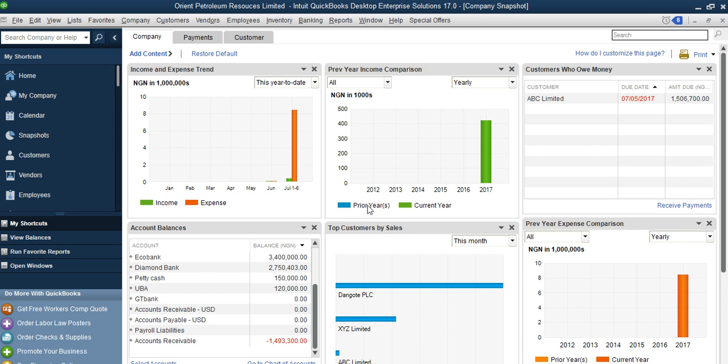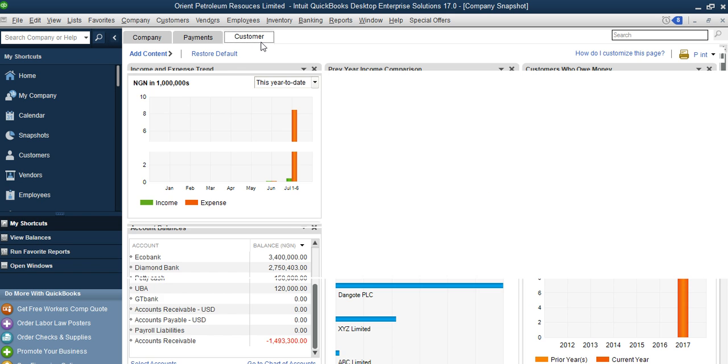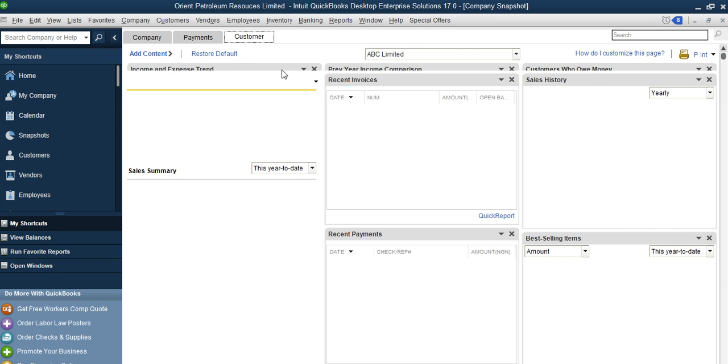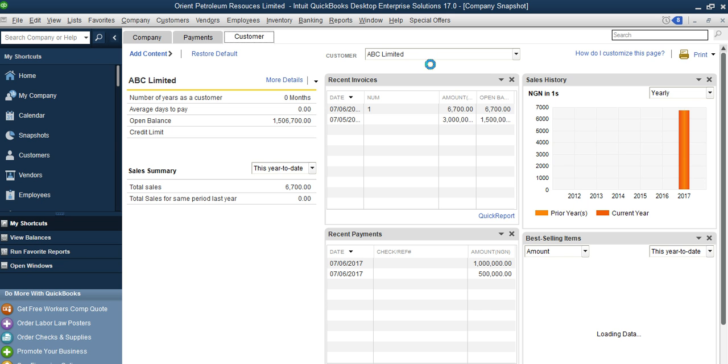So that's how to use company snapshots. We also have the customer section too. From the customer section here, you can see all your transactions with a particular customer. All that is also very important. When you go there, the first thing that appears is customer. So when I select ABC Limited, it will show me all the transactions I've had with ABC Limited.